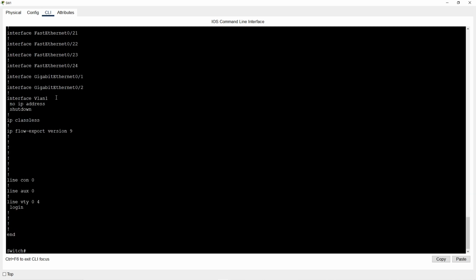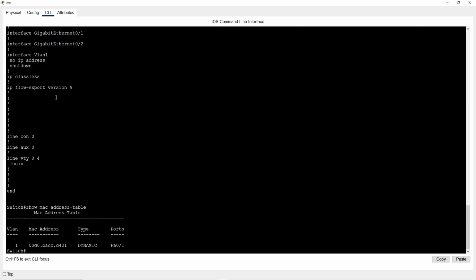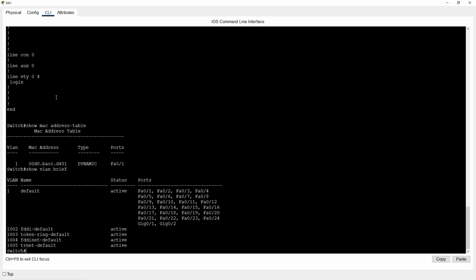Next, we're going to do the show MAC address table command. Right now, our switch learned only one MAC address dynamically at interface FastEthernet 0/1. The next command is show VLAN brief. As you can see, all my interfaces are in the default VLAN.